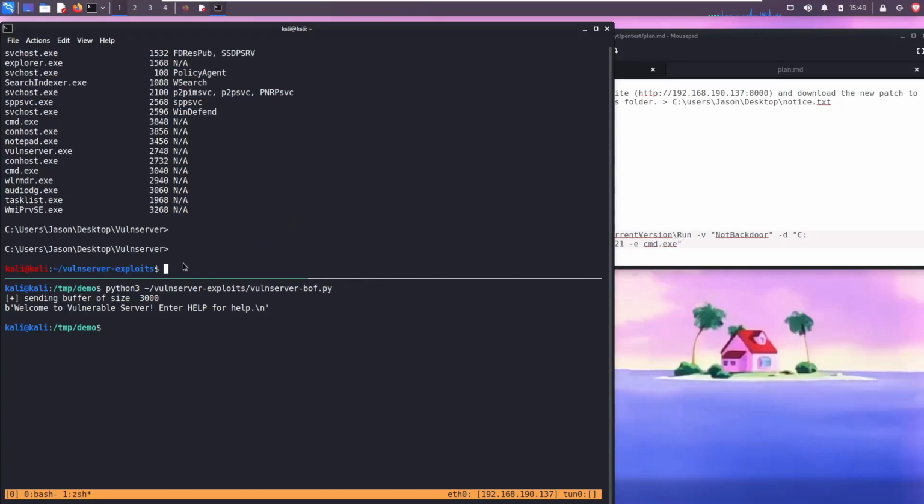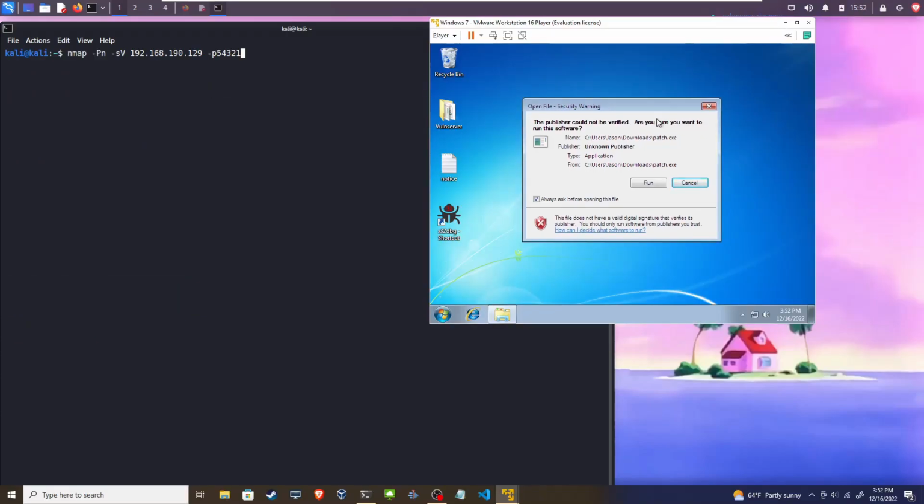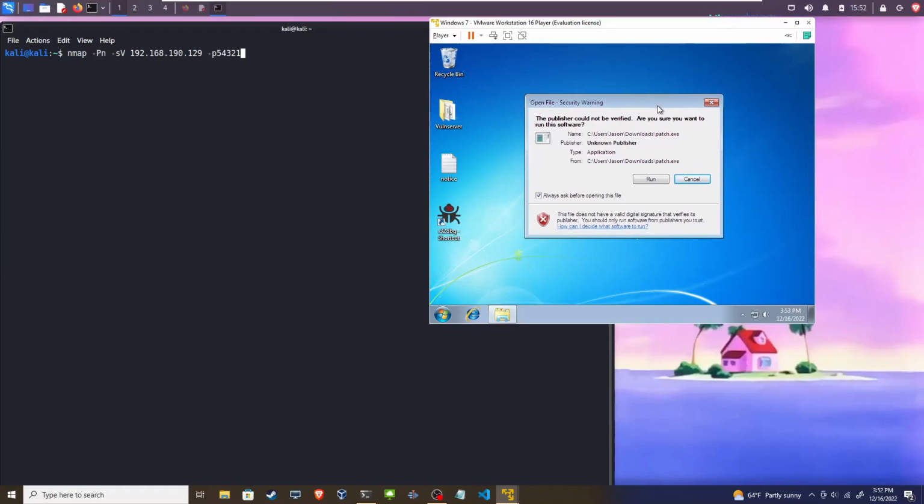There we go. It took a little bit, but the connection dropped. The computer is restarting. All right, back on the target computer. I am still mimicking the end user, right? This is their workstation. They see this pop up, security warning.